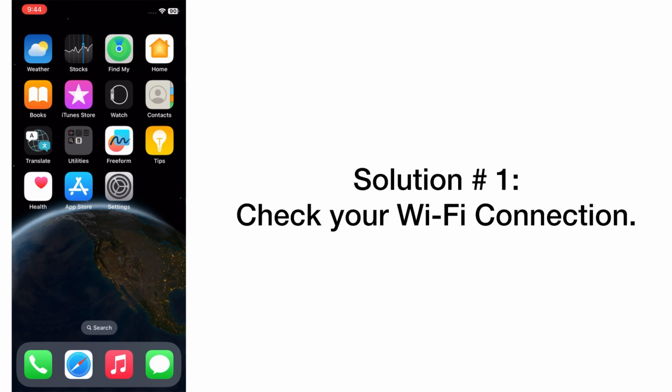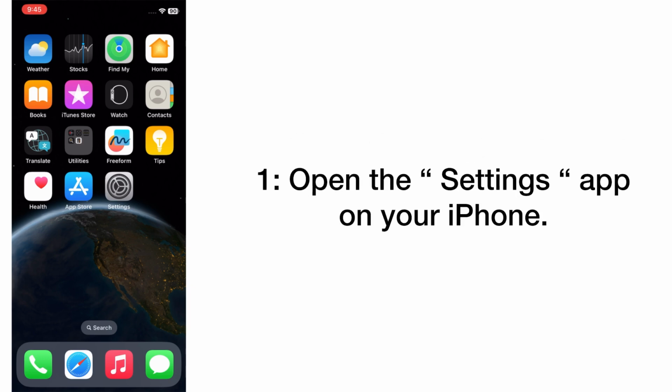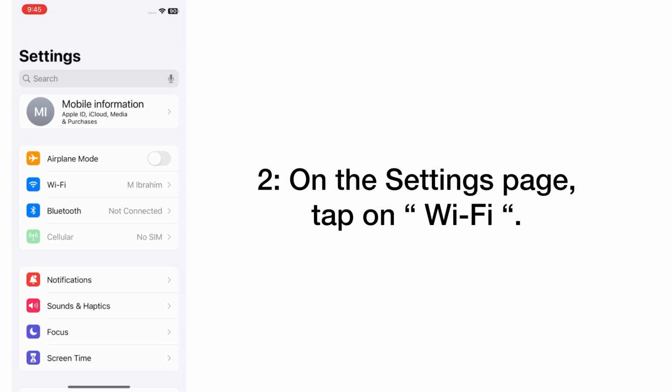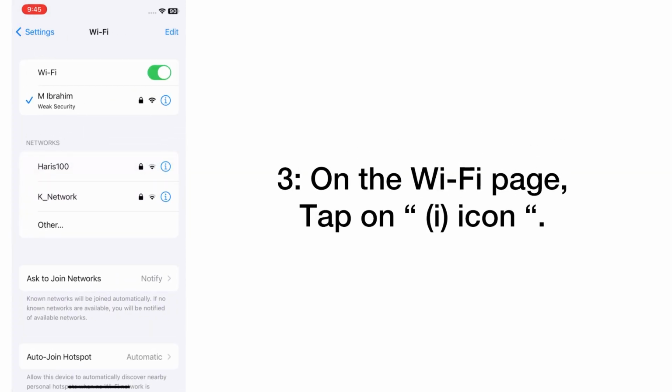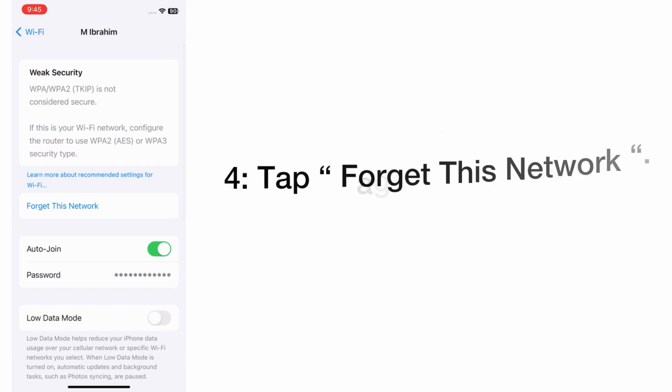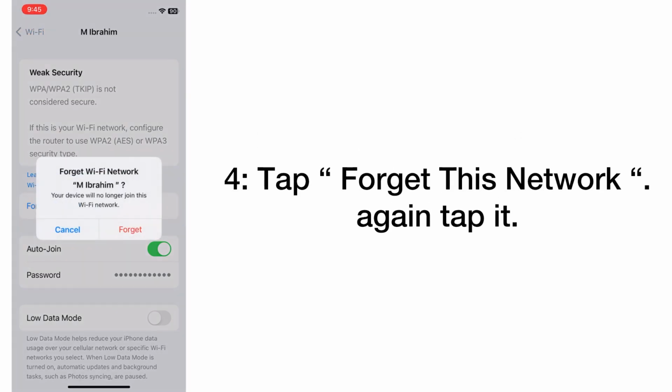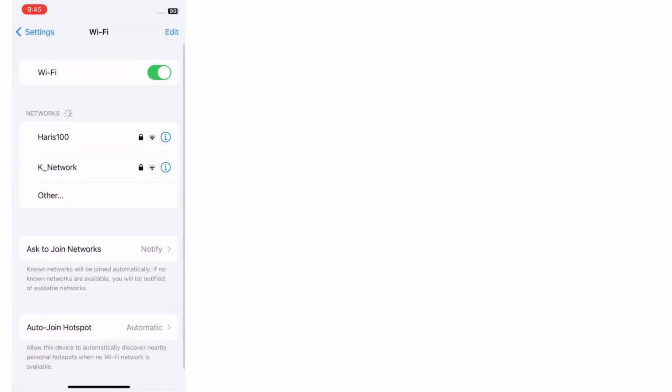Solution number 1. Check your Wi-Fi connection. Open the Settings app on your iPhone. On the Settings page, tap on Wi-Fi. On the Wi-Fi page, tap on the eye icon. Tap forget this network.